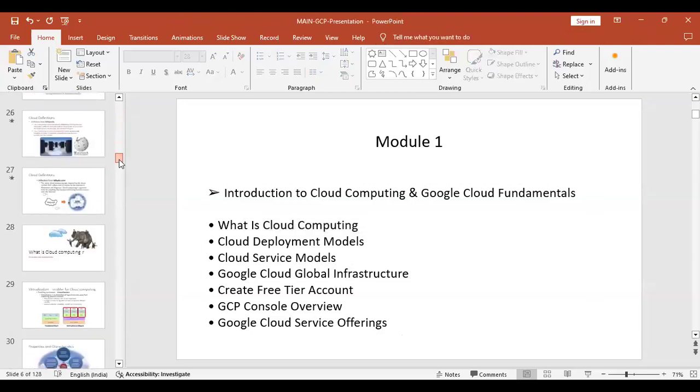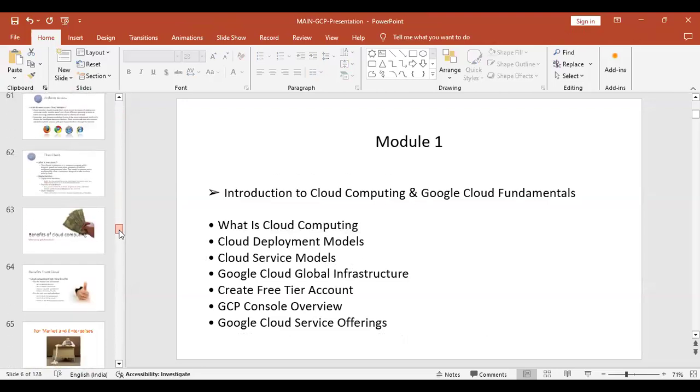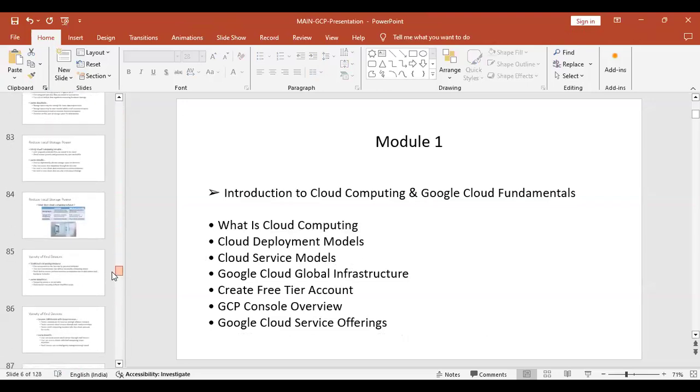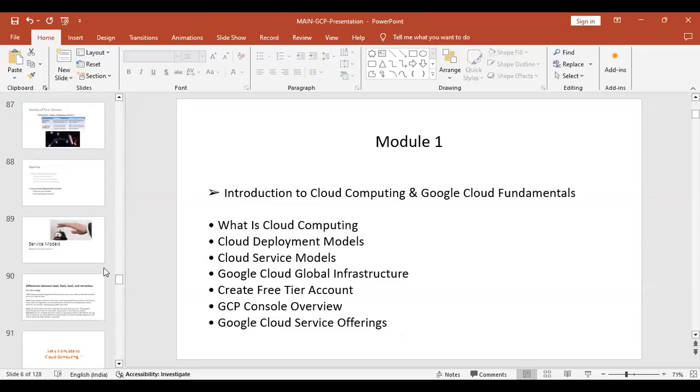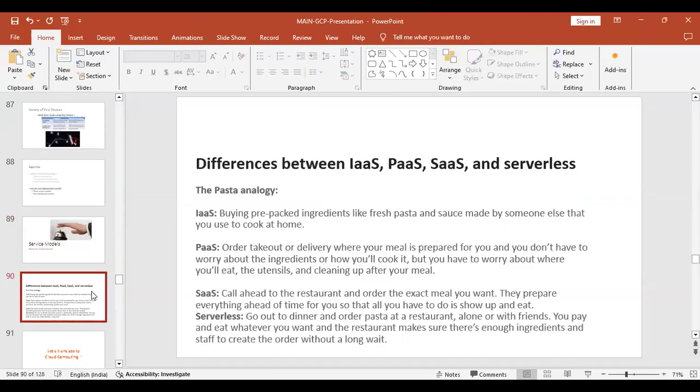So yesterday we had a look at different cloud service models, like infrastructure as a service, platform as a service, and software as a service. So let me give an example. We understand better if we share an example, right? So let me start with that.